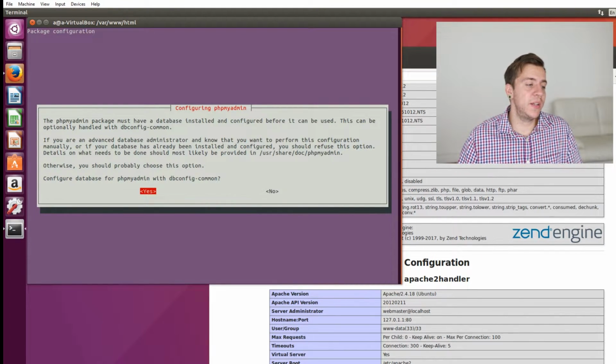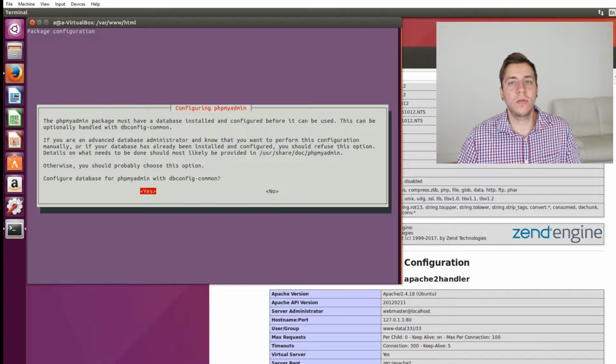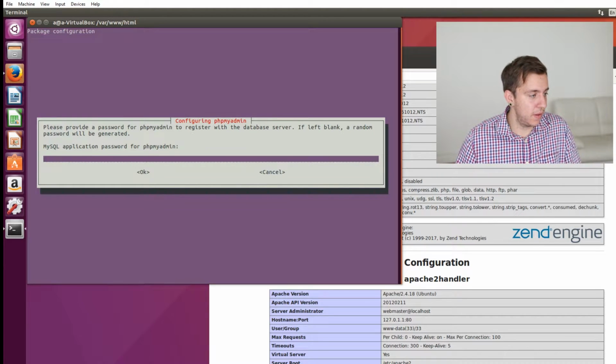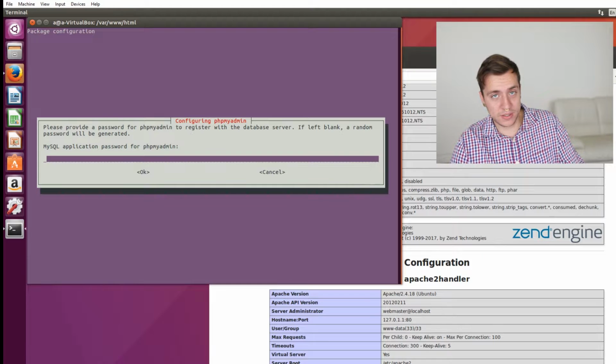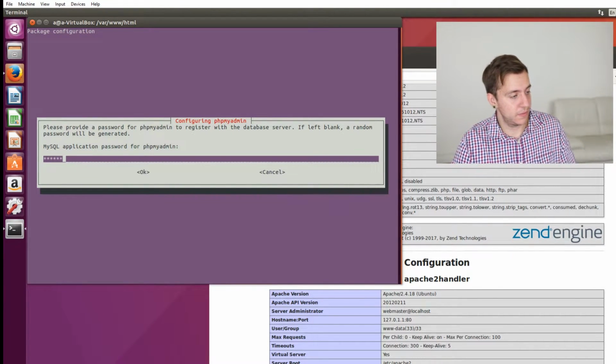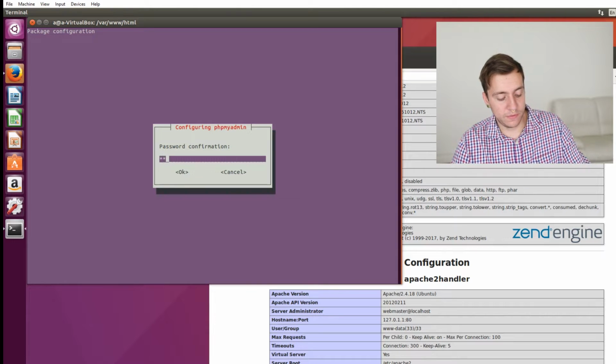Alright, and now this message is saying that we need to have a database already installed on the Ubuntu server, which we already have. So we'll click yes. And then now it's asking for a password. So I will give it the same password as I gave it for my MySQL database, which is 1, 2, 3, 4, 5, 6. Do it again, 1, 2, 3, 4, 5, 6.